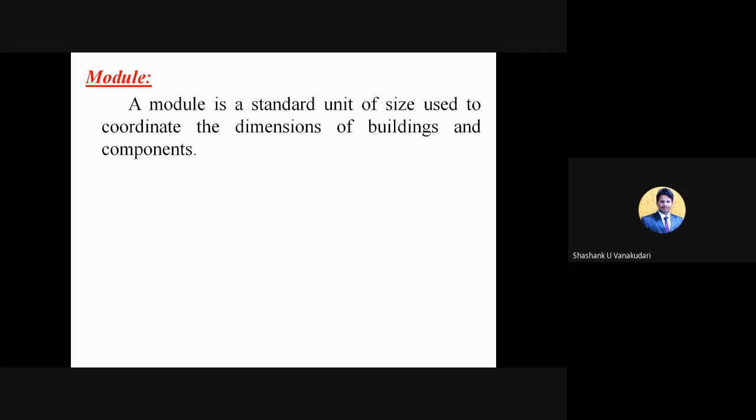And here also, it will come with the half module and all, where the adjustment of the structural members will be there. For example, 4.5 module in the sense it will be 450 mm, that is 45 centimeter, correct? So like that, it is going to matter.